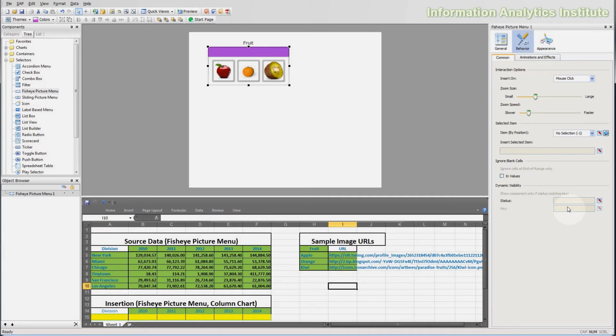What that would mean is that the status field has to have the value 1 in order for the object to be visible. In all other cases, the object would be suppressed and not be visible. And this is very useful to control dynamically what is displayed on the screen, to create interactive menus and multiple windows on the dashboard. The next tab is animation and effects.